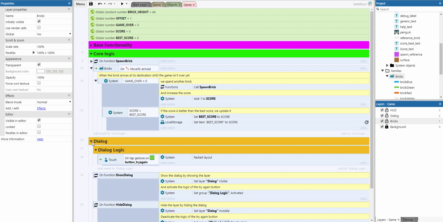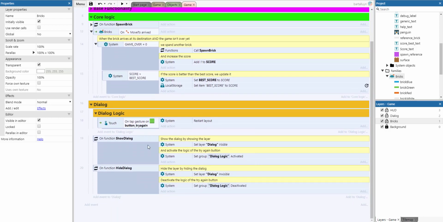There's also some dialogue logic, but it's pretty simple. Show dialog just shows the layer and activates the group of the button, and hiding the layer hides the layer and deactivates the group. And on touch of the button Try Again, we just restart the layout, that's it. So that's everything this game is about.